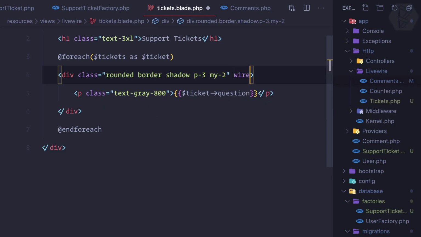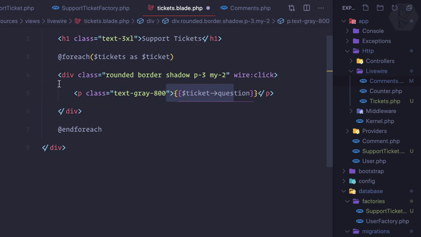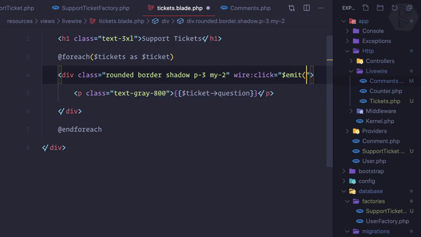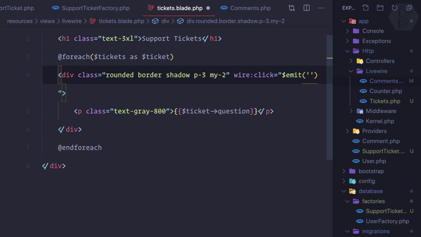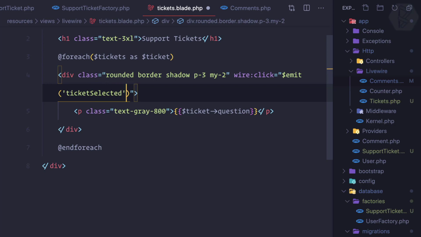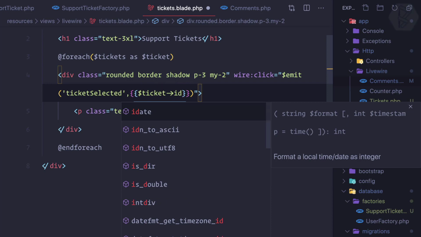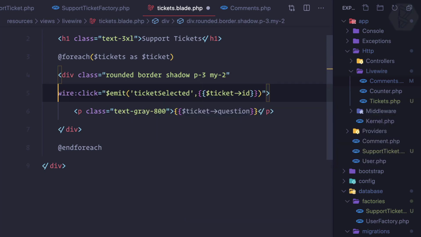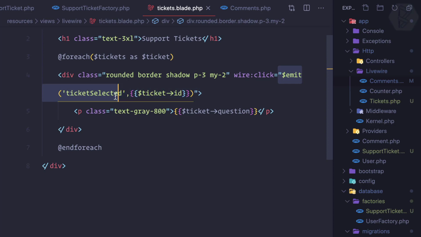So we can say wire click. When I click on any ticket, we have this big div which is holding the ticket. Whenever I click on the ticket, I am going to emit an event, and the event name is ticket selected, and I'm going to pass the ticket ID also. So ticket ID. So I'm doing two things. I'm just having emit event, and the event name is ticket selected. Also I'm going to pass the ID.